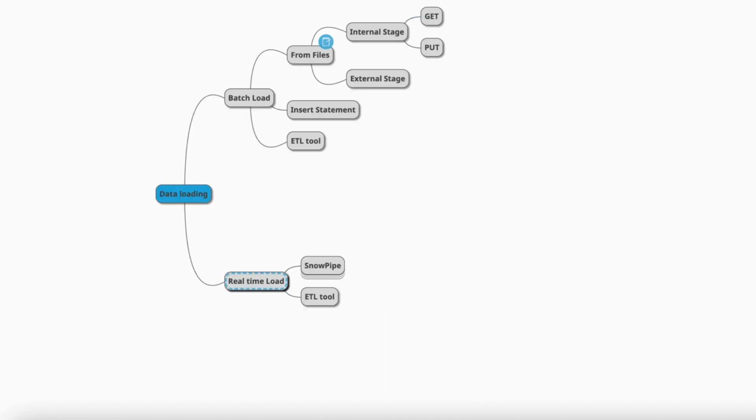Data can be ingested into Snowflake in real time using two methods: one is ETL tools, the other is Snowpipe. For ETL tools, for example, StreamSets is one of them. You can make Spark streaming jobs as well to load the data into Snowflake. StreamSets is also one of the tools you use to load data in real time into Snowflake.